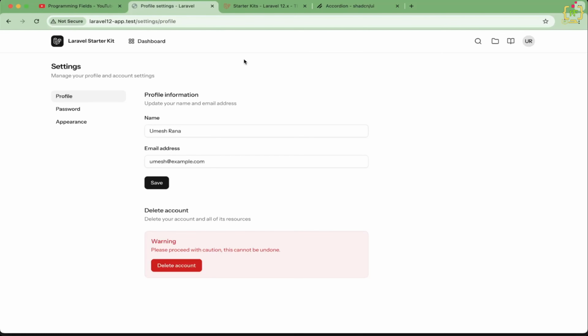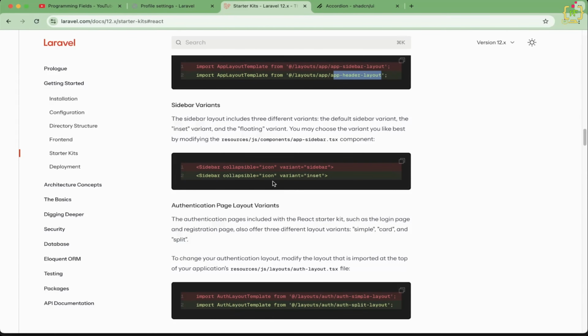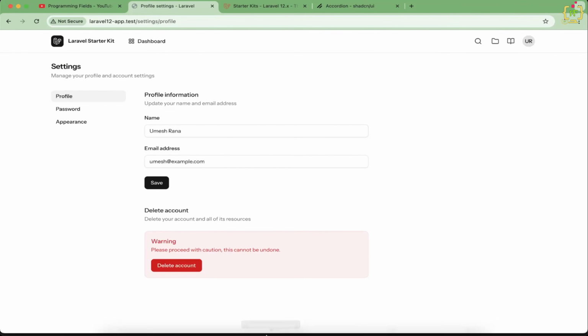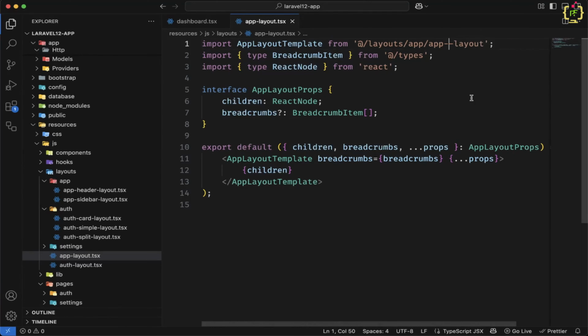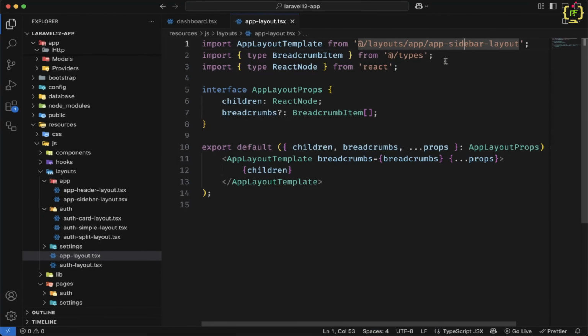Now we will talk about the next customization. For the sidebar, we have different variants provided by the Laravel 12 starter kit. So firstly, I will just reset this change. I will revert this to the sidebar layout. Yeah, this has rendered. So now we will talk about the sidebar customization.